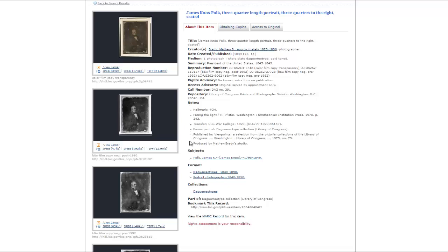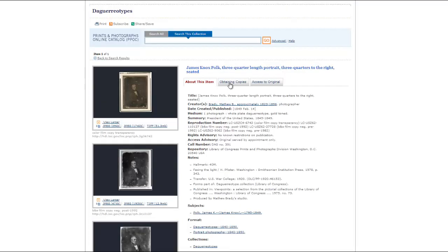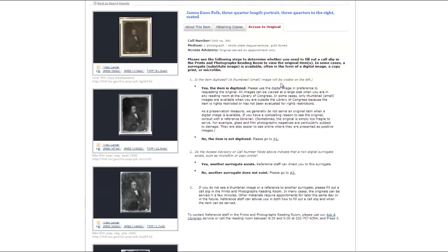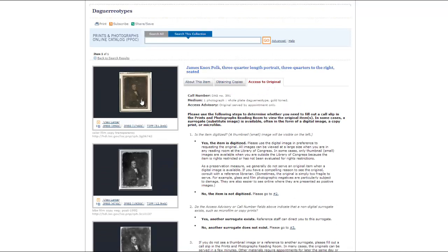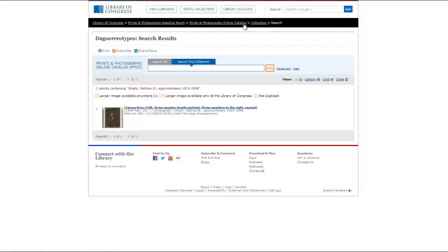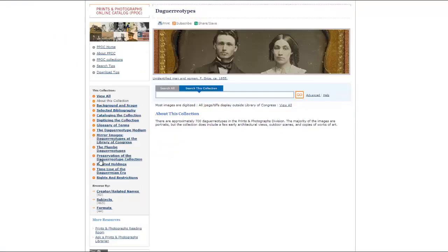Over here you can see the information for the item, such as a title, creator, date created, and it goes all the way down through subjects and format. It also gives you information on obtaining copies of the item, as well as access to the original item. And then you can click on the thumbnail and it'll give you a larger view, as well as an option to download as a JPEG in two different sizes. And going back to the search results and then back to the collection, taking a look at the subject, browse by subjects.